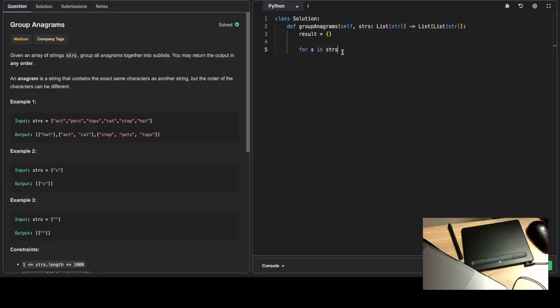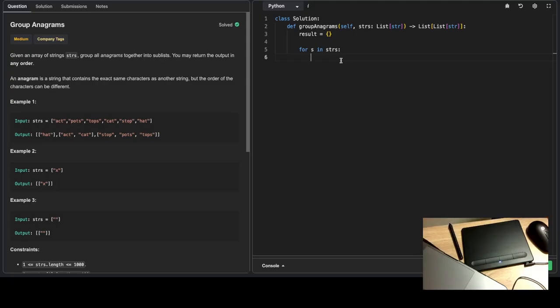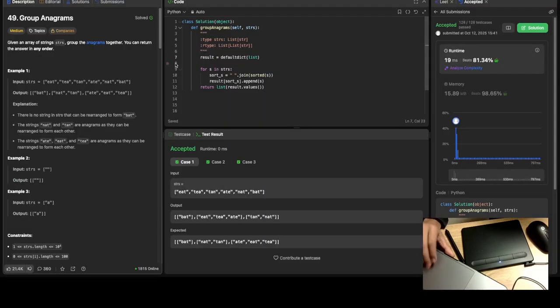Now what do you want to do here? Remember we said we want to sort every word alphabetically, and we store that in a variable. So let's do sort_s equals, and here we're going to use the sorted function. When you call sorted on a string, it will arrange the characters alphabetically, but it will return an array of characters. Let's go back and visualize this.